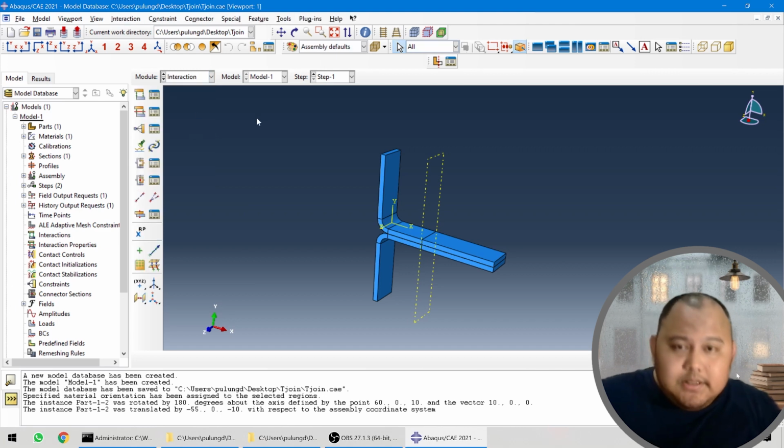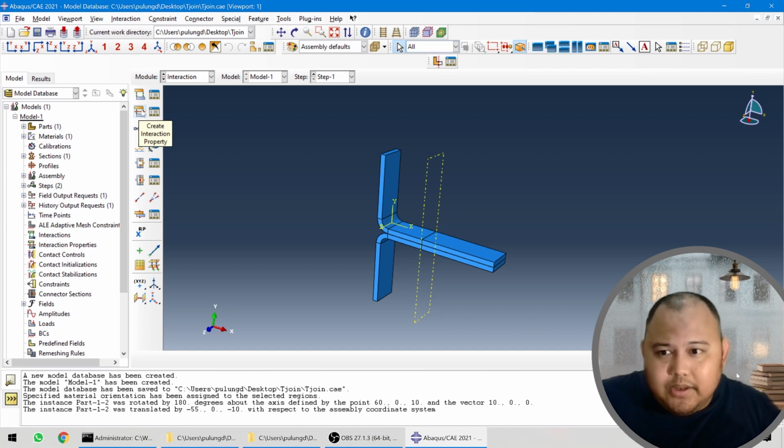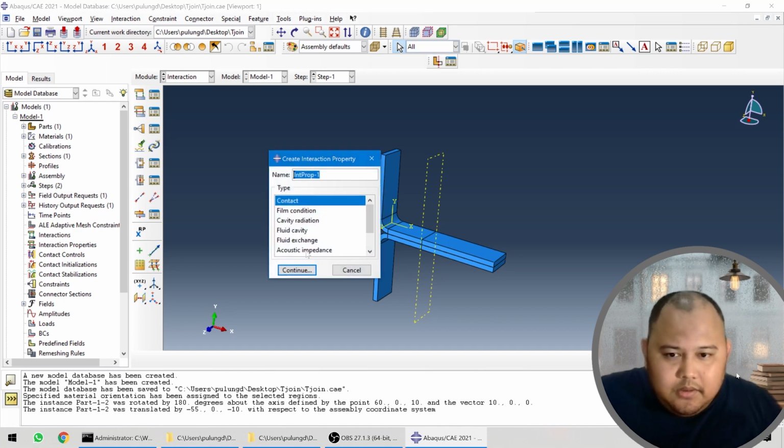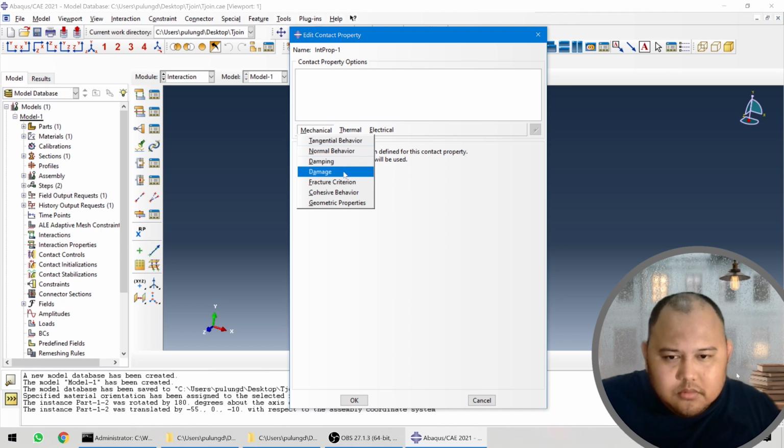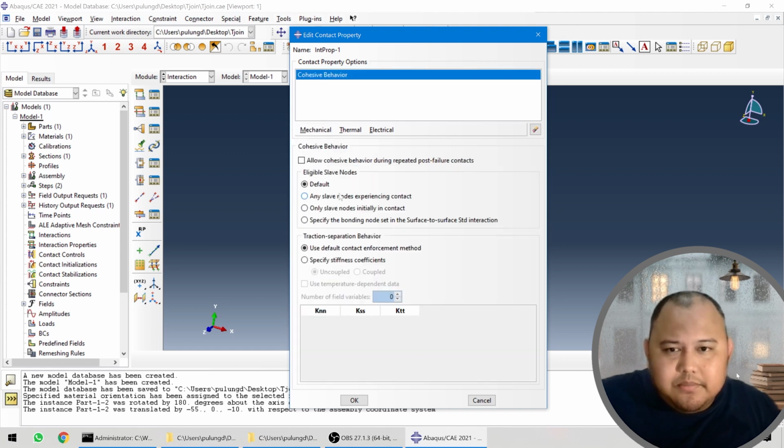Interaction. Okay, this is where you define your adhesive bonding. You need to use this. You need to define your interaction properties. The contact. Continue. We are going to use, I forgot, cohesive behavior.